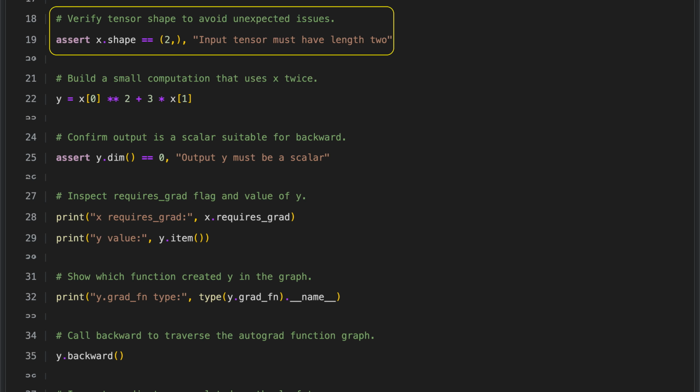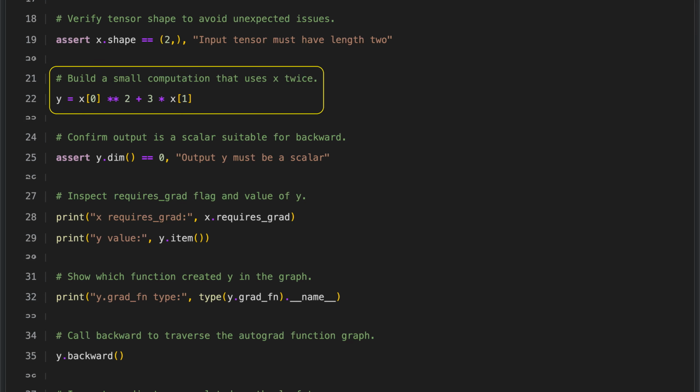We first check that the tensor has exactly 2 elements. This verification is important because the following operations are designed for that specific size. By confirming the shape in advance, we reduce the risk of errors later in the computation and ensure the code behaves as intended. We build a simple mathematical expression using a tensor called x.